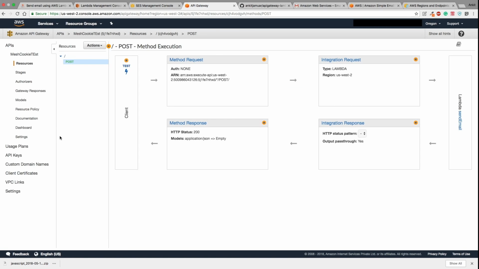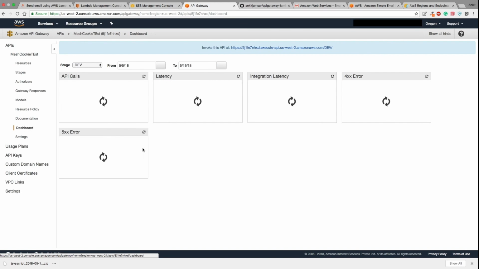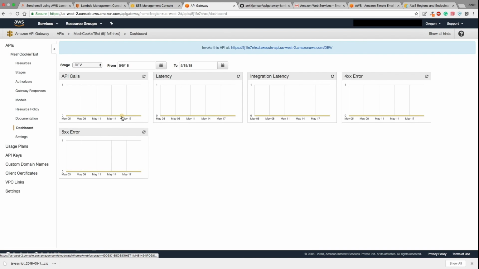So this is fairly simple. You could go to dashboard and see how many API calls. This monitoring is really fun. For example, you could just select and change all the stages. You could obviously have a date filter and see how many API calls are being done, what is the latency they are facing, the 5xx errors, 400 and stuff like that. It's very good for monitoring.